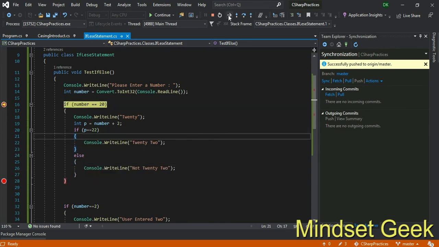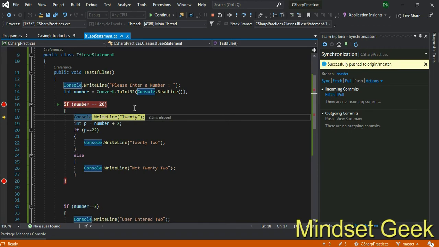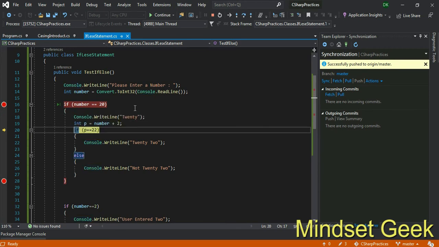You can add many debug points like this, but you can use this option. It says press F10 key. F10 is easy, we always use F10 to debug line by line. Now p is 22, that means number is 20. In this line, number plus 2, then p is 22.